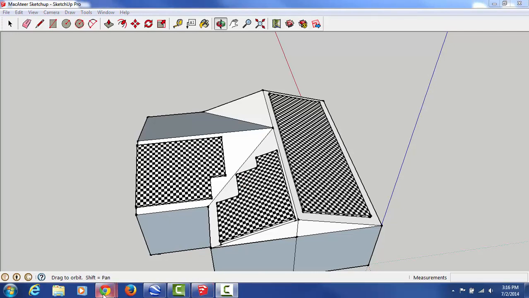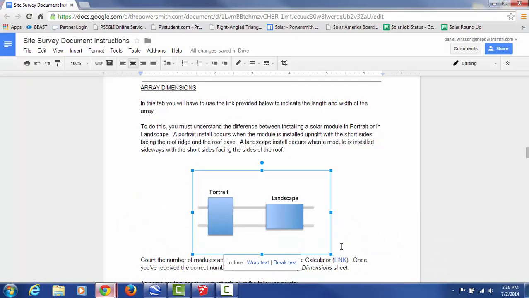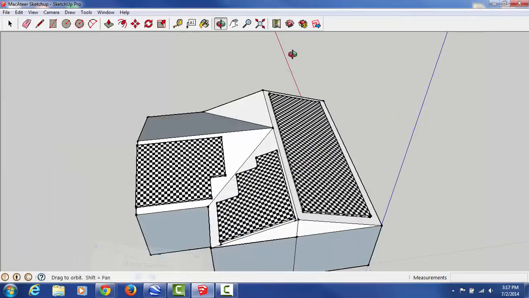So, with that in mind, when we are looking at the way we're installing the modules, which is either portrait or landscape, that's going to be relative to the ridge. So, if this is standing upright and the short sides of the modules, which is the top and the bottom here, are one side facing the ridge and one side facing the eave, that was installed in portrait. If the short sides are facing the sides of the roof, then that's installed in landscape.